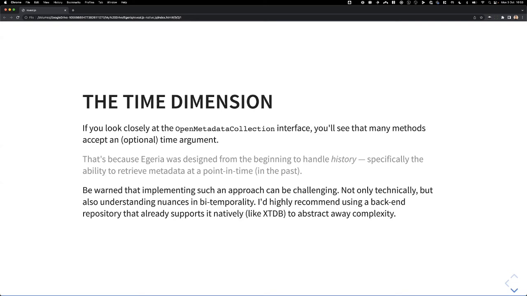So hopefully I haven't totally scared folks away. The nice thing with repositories that do natively support this, like XTDB, is that they take care of all of that referential integrity for you. So you don't have to worry about having to figure out how to reconstruct it.